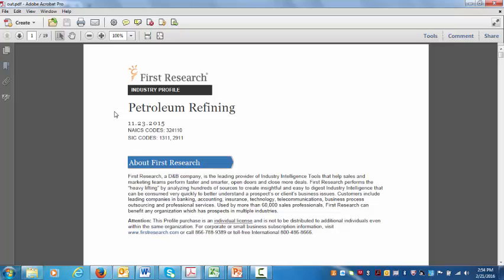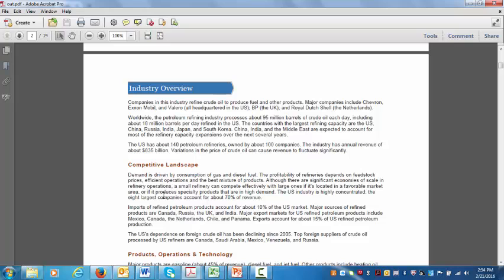All of these profiles have the same basic structure to them. They start out with the title at the top here. They've got a little bit of summary information about First Research as a company, and then a bunch of great information about the industry in general. So if you either A, are going into this industry or working in this industry for your career, or B, are trying to start a business in this industry or trying to service customers in a certain industry, these reports give you all kinds of useful information about the general landscape of an industry that you're interested in.